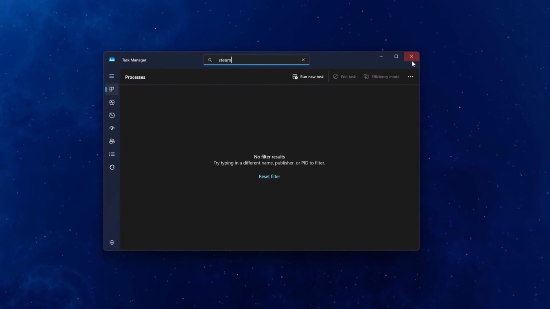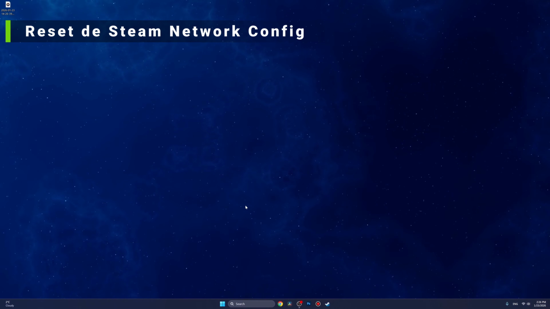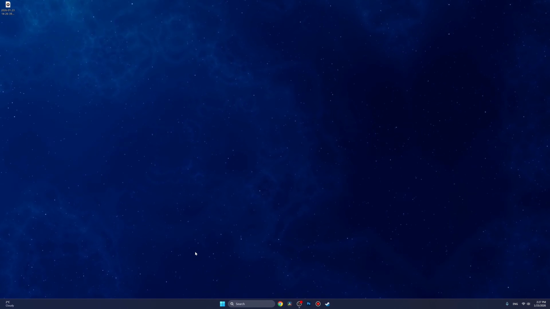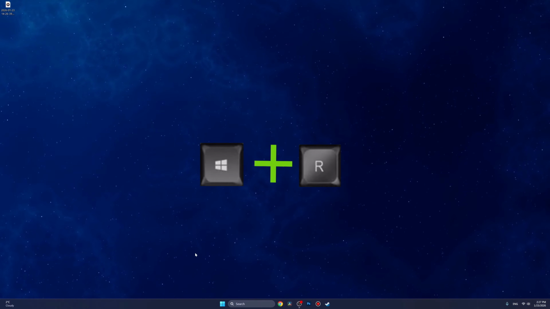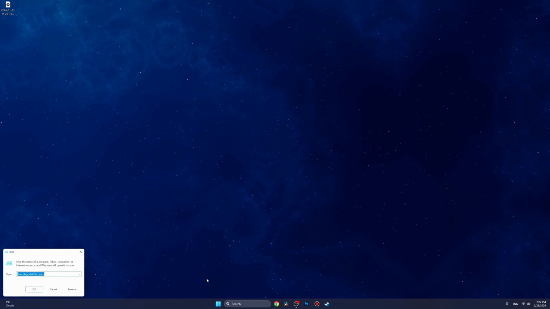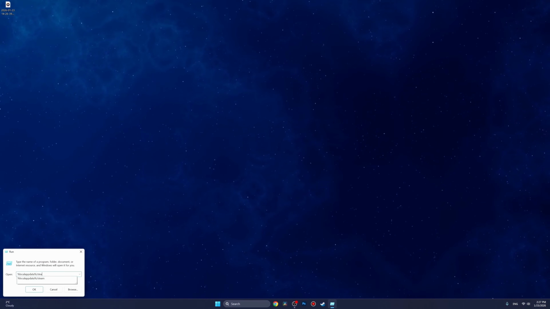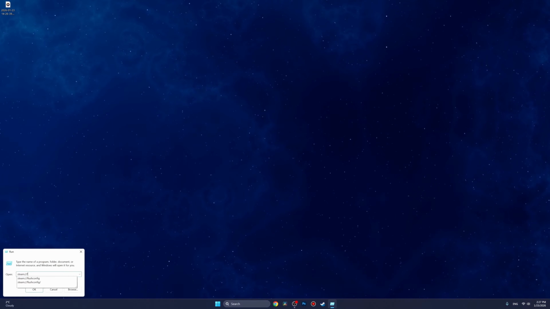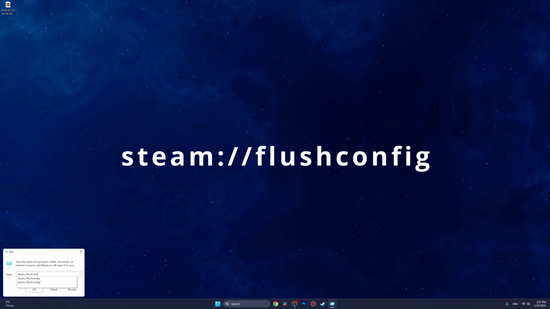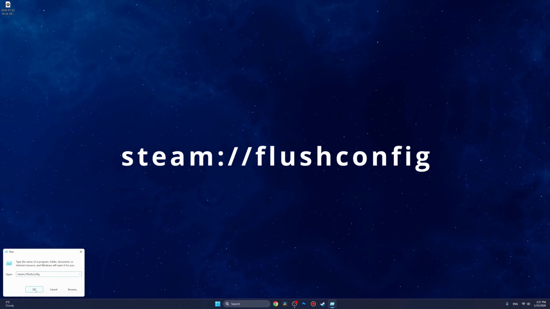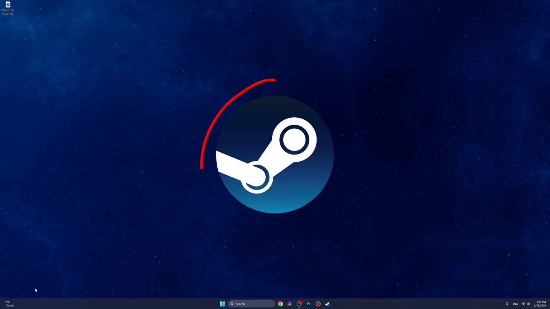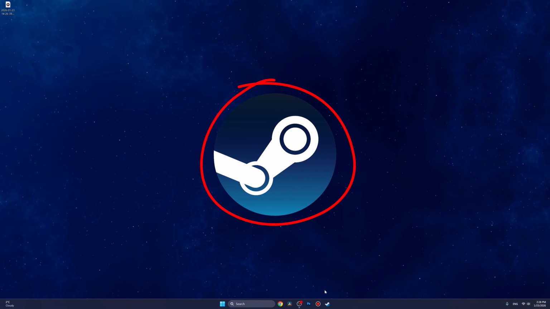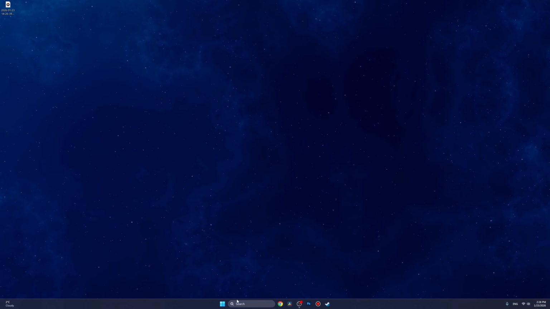Now, as Steam is closed, I want to reset the Steam network config. For this we have to press the Windows key and R, or we can also open the Run command right here. Let's delete this and type the command steam://flushconfig. Now you will have to enter these three commands in this exact order. Now I'll press OK. And now I want you to open Steam and check if it's working. If it's not working, I have an extra step for you.